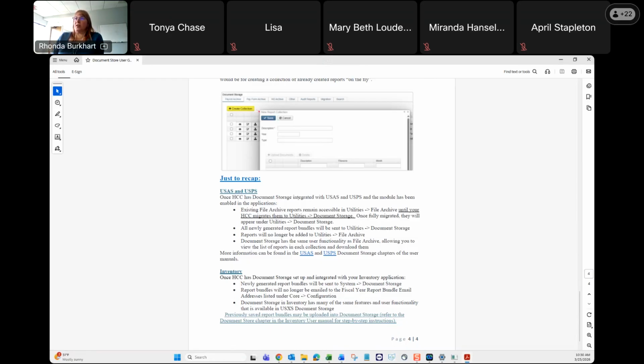And then the document storage has those extra features, such as search and creating a collection for you to put in special reports like you want. For more information, we have links here for the wiki, for the USAS document store, for the USPS document store, and then down below, we also have information for the inventory document store, and that has instructions on how to add last year's reports on there, or you can create a ticket.